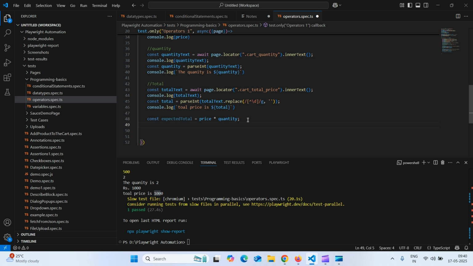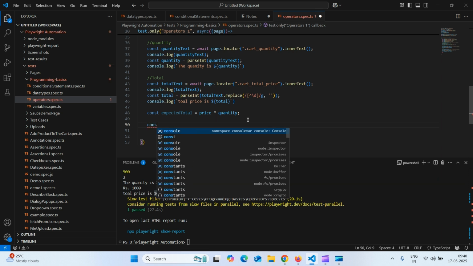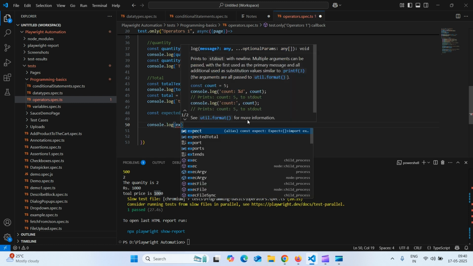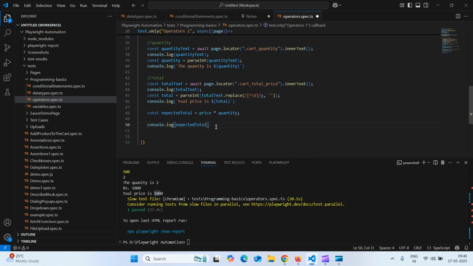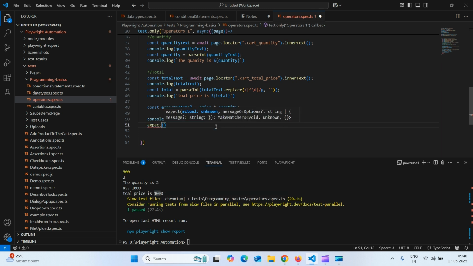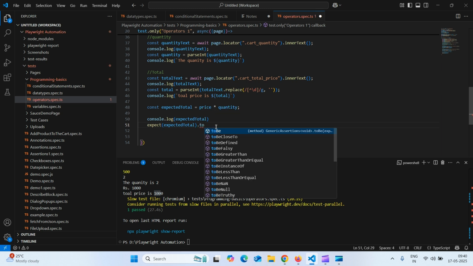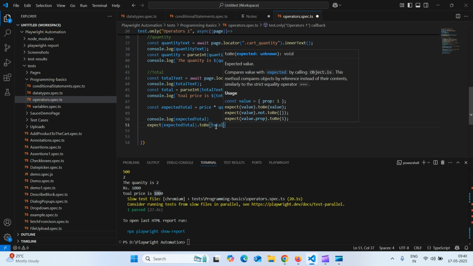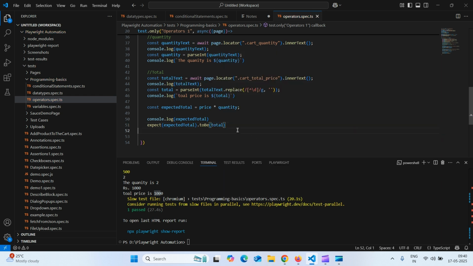Now we can print expectedTotal. Now let us do the assertion. How to do the assertion? expect. What am I expecting? I'm expecting expectedTotal to be total. Here, instead of total, we can say total price also. We will not give any wait, let us execute.